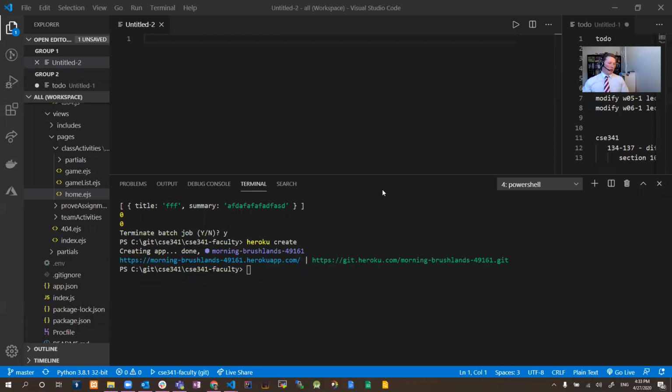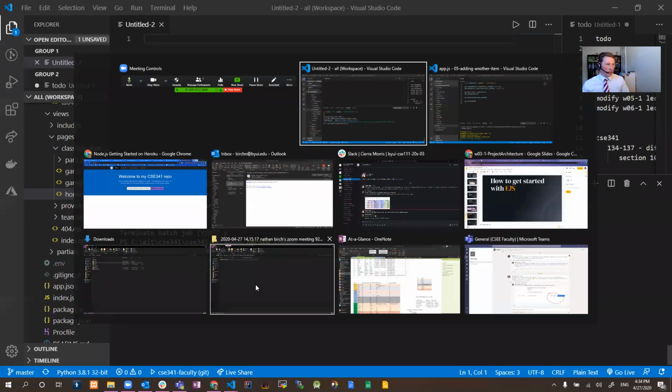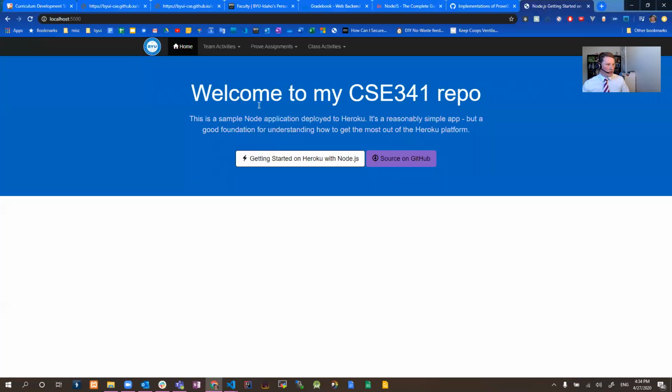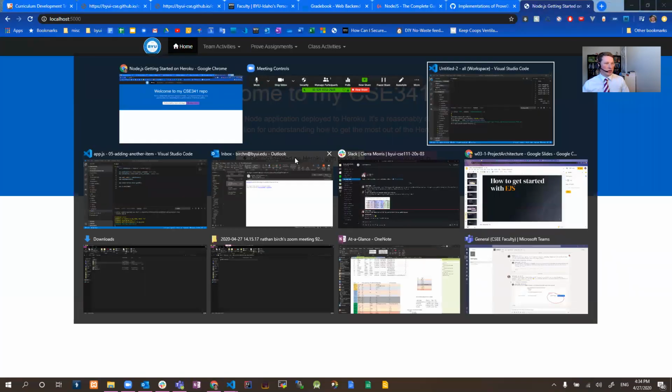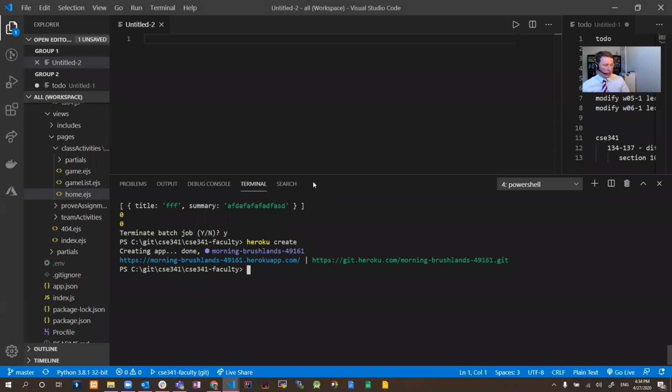In this video I will be showing you how to connect a repository to Heroku and have it run on Heroku. So I have this CSE 341 faculty repository that currently has no Heroku influence at all. It can run locally. I was just running it locally and this is what it looks like. Very similar to your 341 project that you cloned in week 2.